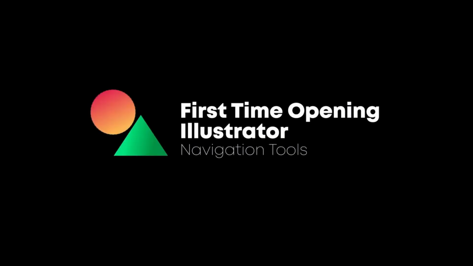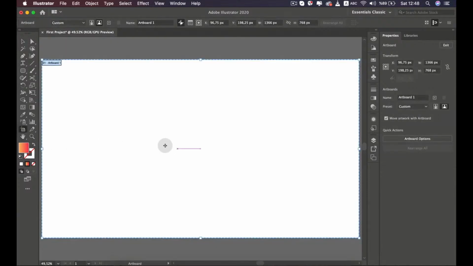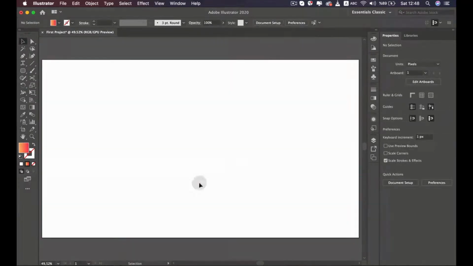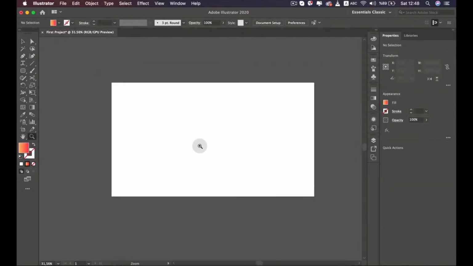Hi everyone, welcome back. In this lesson, we are going to talk about navigation. I'm going to show you how to navigate in the work area of Illustrator. So here we have our artboard, and we create all of our artworks inside the artboard. If you want to zoom in, you can use this tool and then click and move your mouse up and down to zoom in and zoom out.